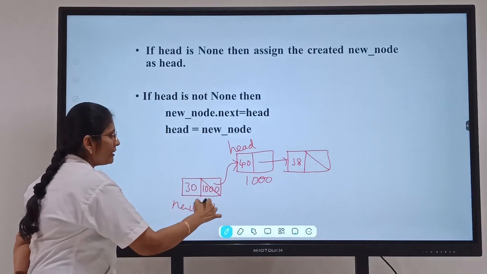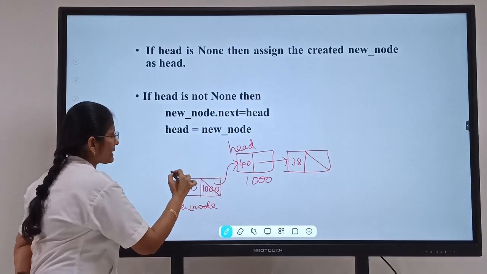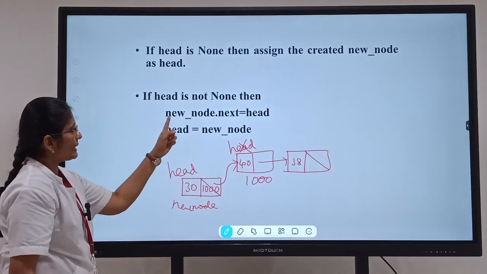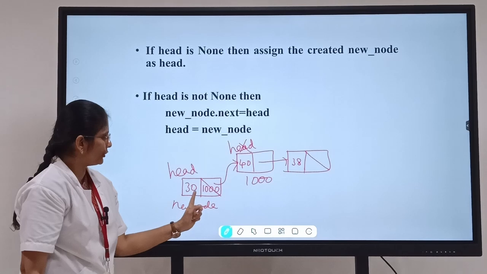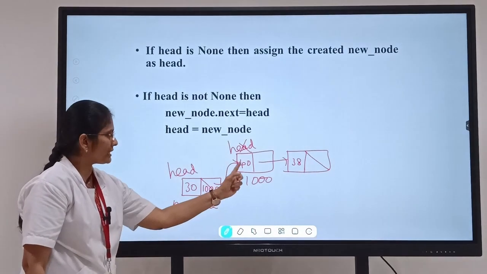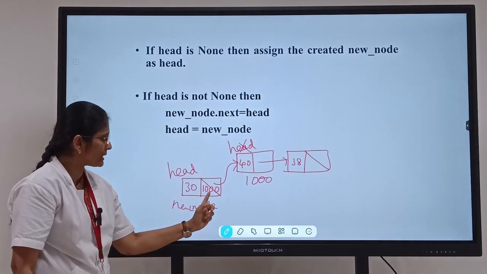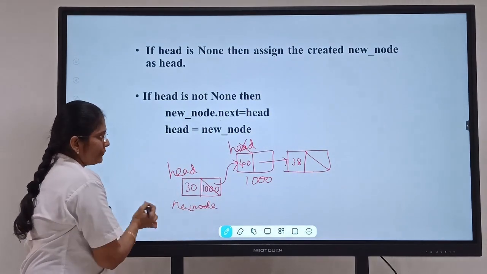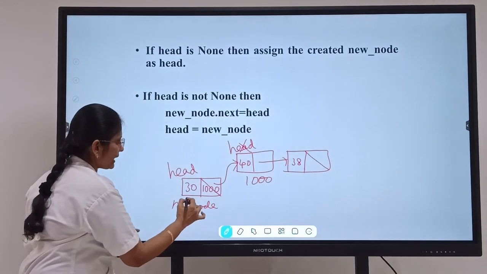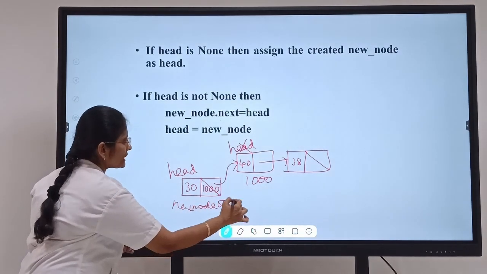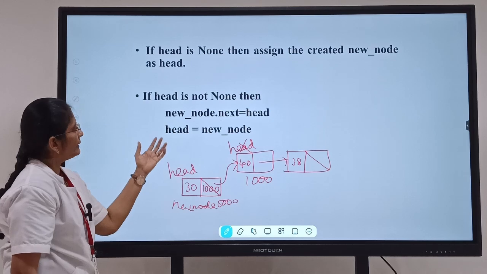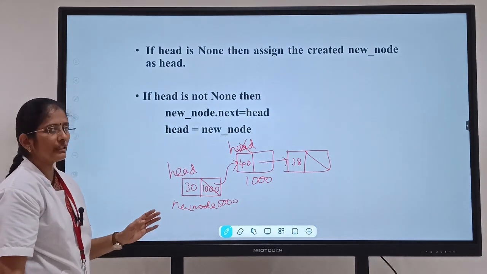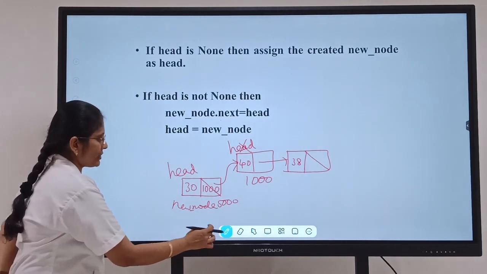Now this is our first node, so that first node is called the head node. So this is not a head. So we assign new node's next equal to head. That means 1000 is assigned to this new node's next. Then next you assign this new node as head. This new node also contains some address, for example 5000. So this 5000 is stored in the head. That means the new node is considered the first node. In this way, we create the node in a singly linked list.